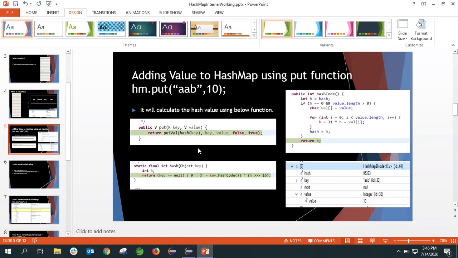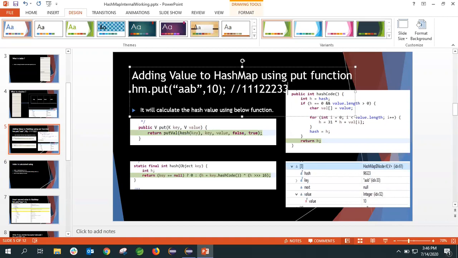Suppose assume that the hash value you got is something like 111222333. Okay. Now we saw that initially it will create a bucket of 16 capacity. So if we get a hash value like this and want to create an array of this much size, it will be technically impossible. Theoretically it is possible, but technically it is impossible because it may create an out of memory exception.